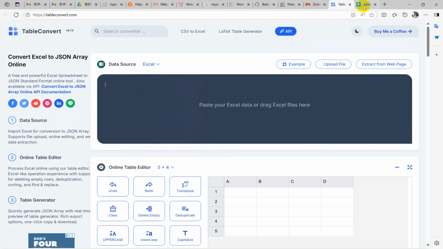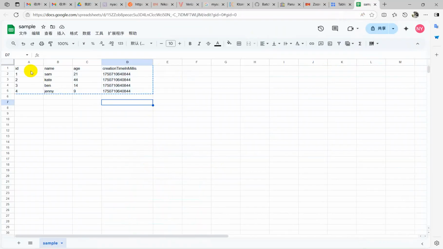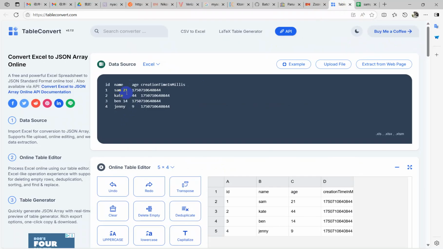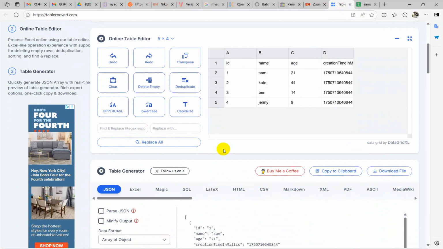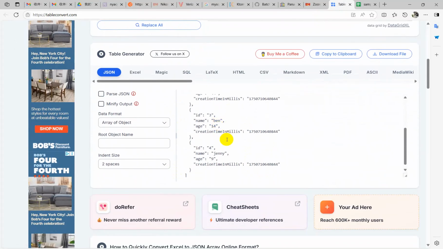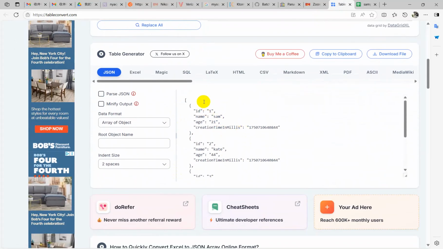Okay, so I have some data here. Select, Ctrl+C, copy, and back to the website, Ctrl+V, paste. And down here, you see the website has already generated the JSON data. However, the data type seems not correct.